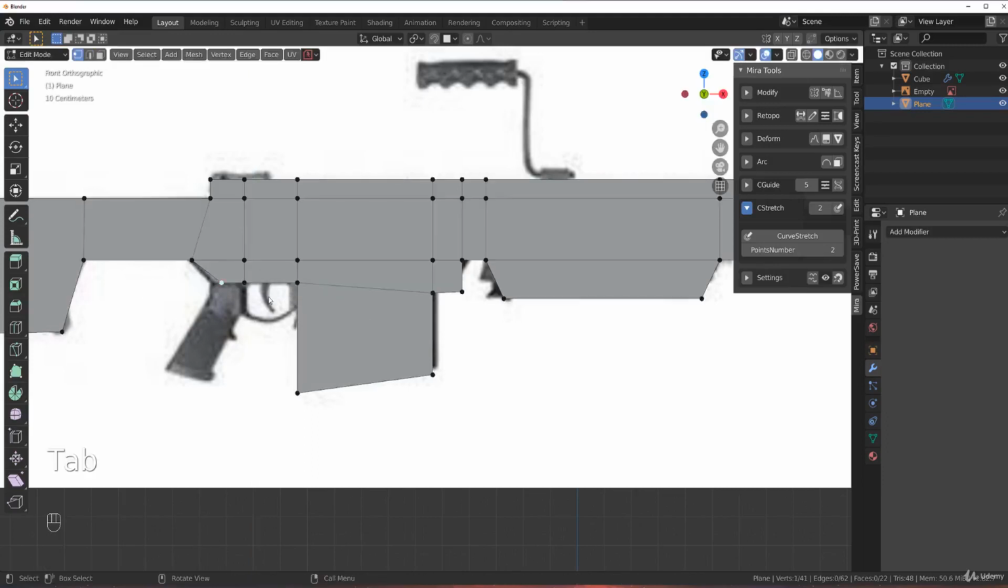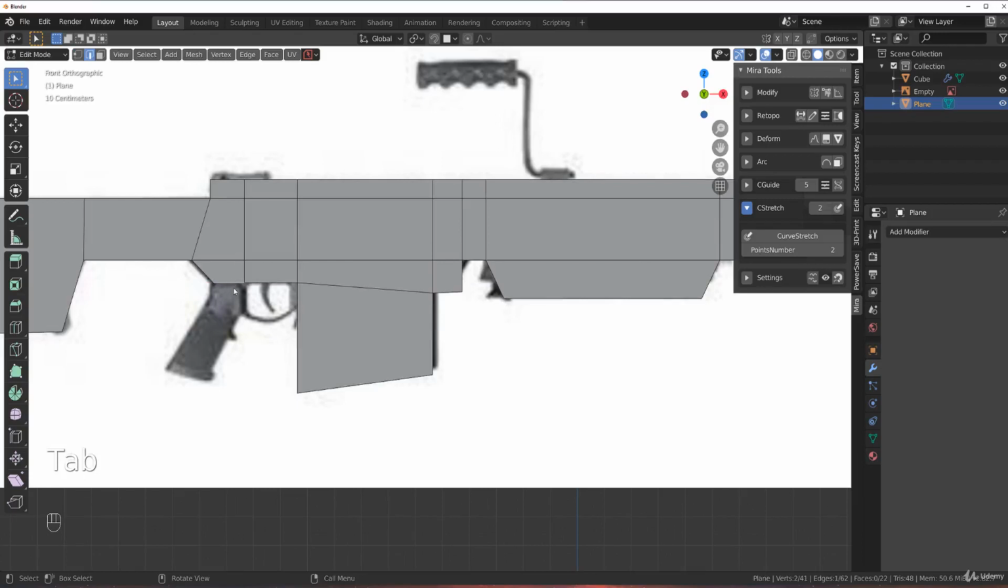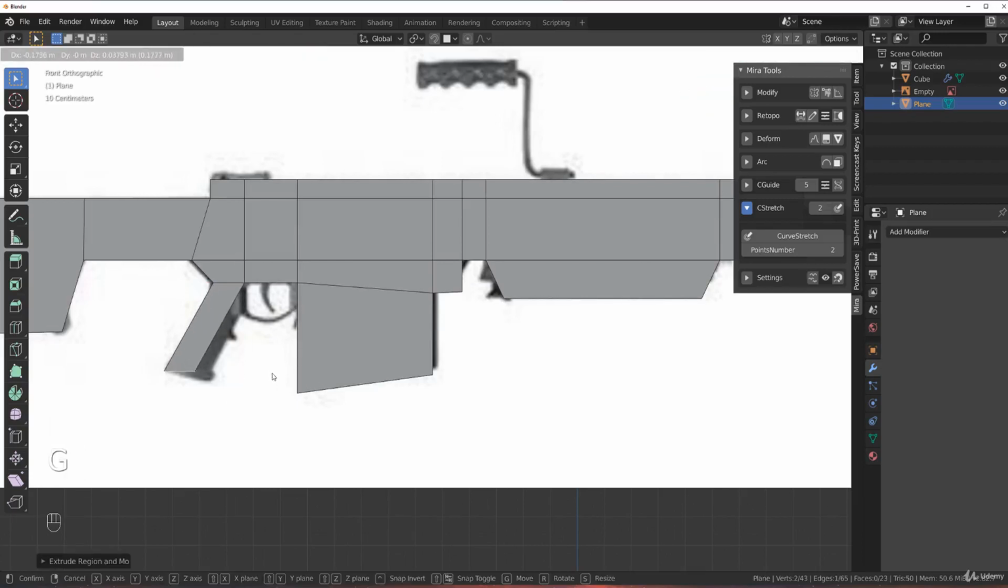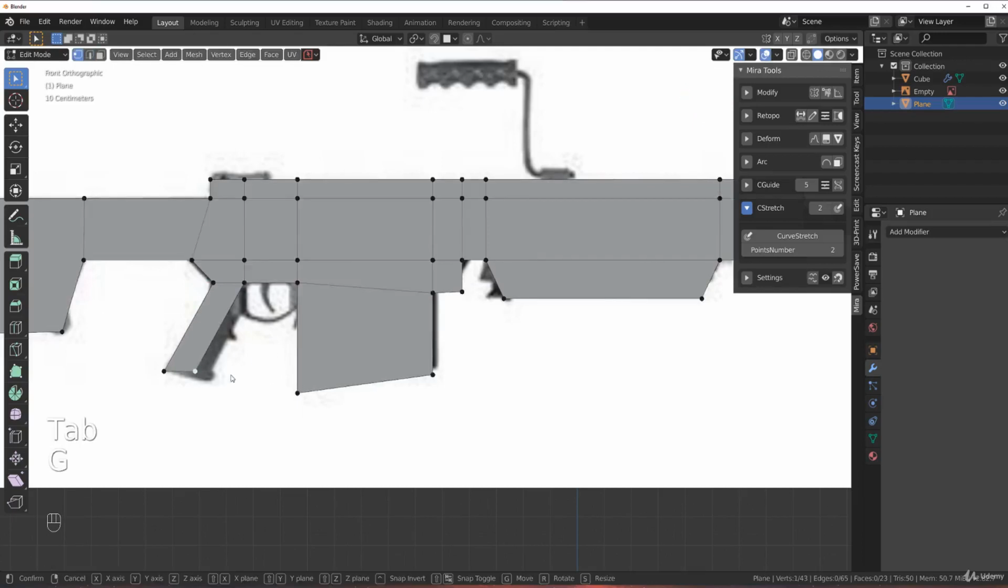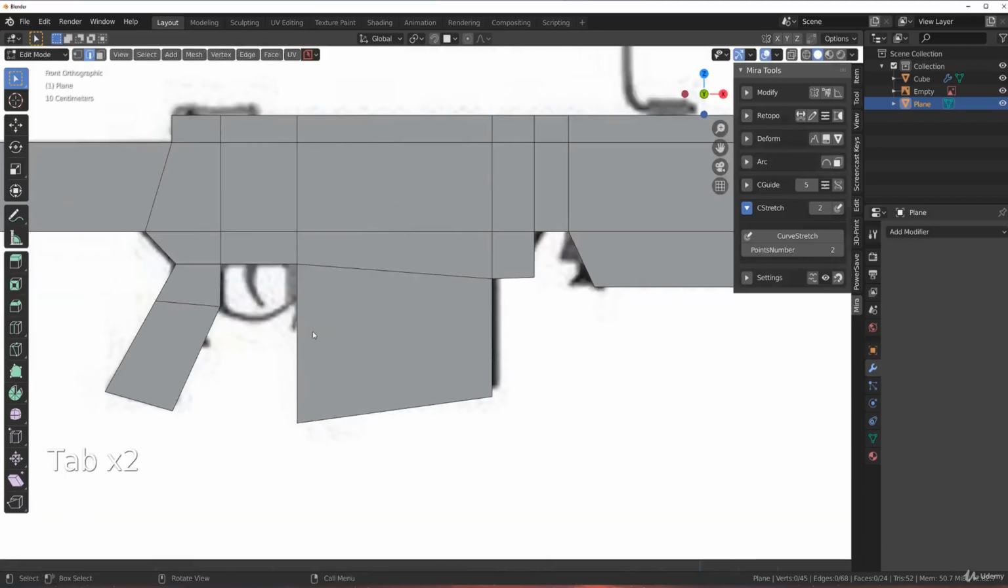Go to vert mode and GX and move it in here. And now we can grab this one and extrude it down, and simply G and move it in here. Go to vert mode, G, move this vert here, and this one. Let's input an edge here, so Control R, input an edge, go to vert mode, GX, and move it in here. Now if we wanted to, we could add the trigger here, so add another edge, Control R.